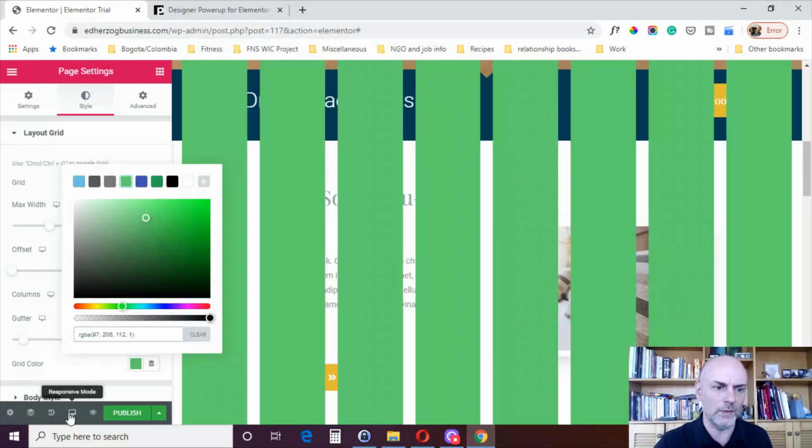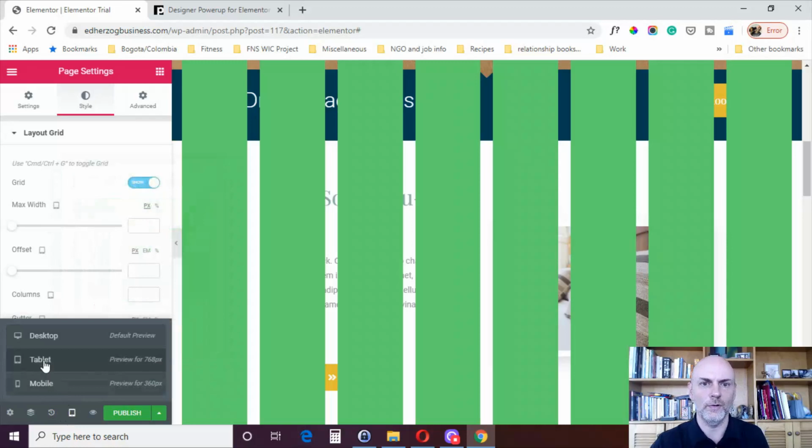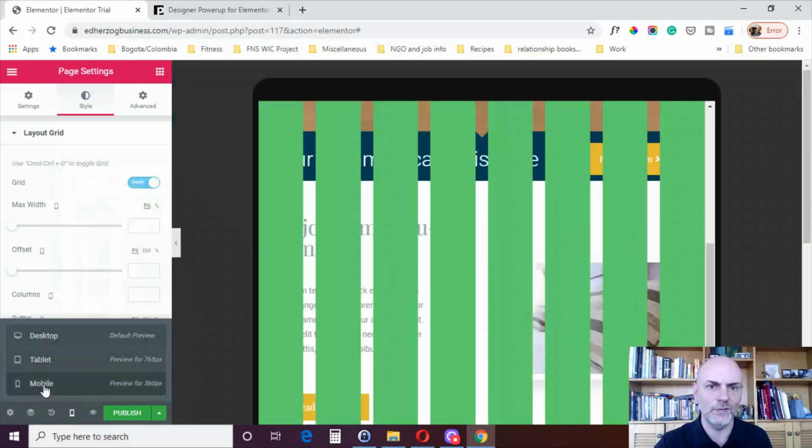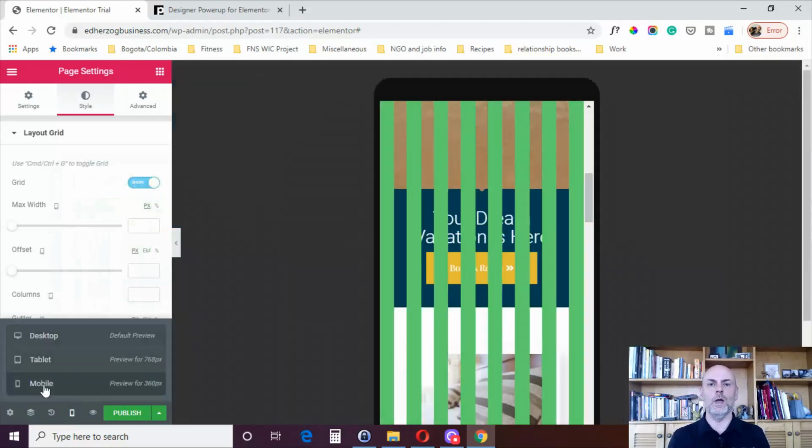You can see this also as you go to the different responsive options. You can see you've got it there as well. So again, this is a really powerful feature, particularly for professional designers, because if you're designing a professional website, you really want to make sure that things are as exact as they can be. So that was feature number 3 from Designer Powerup.